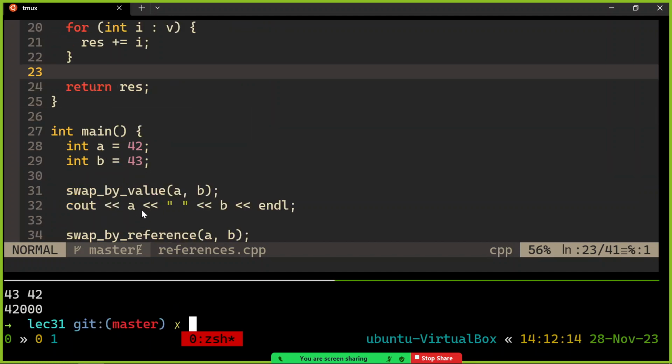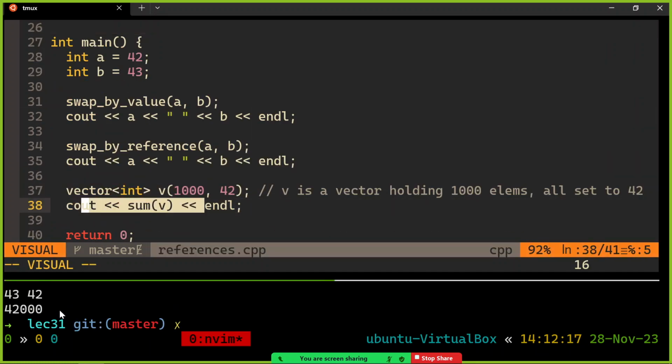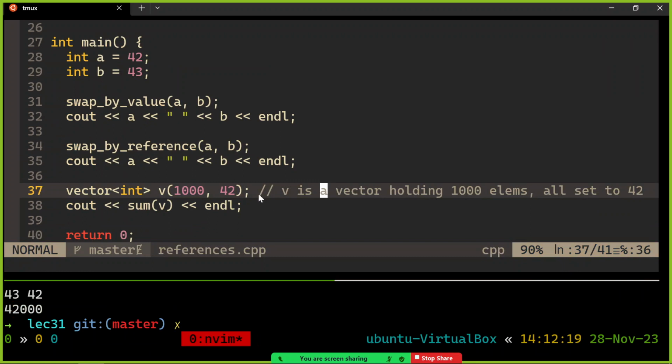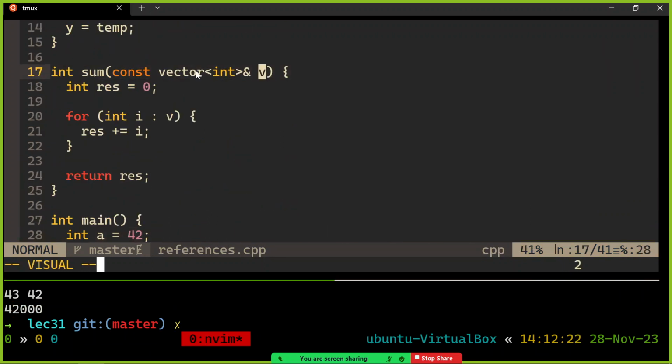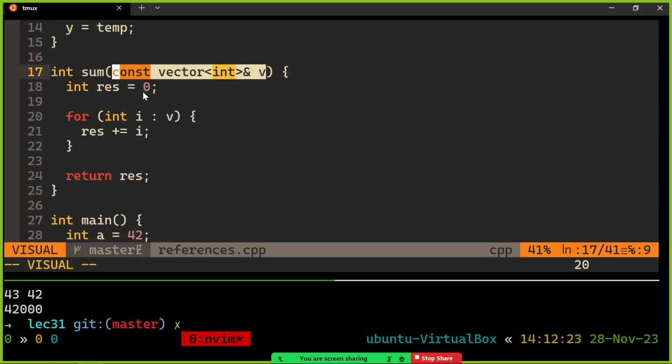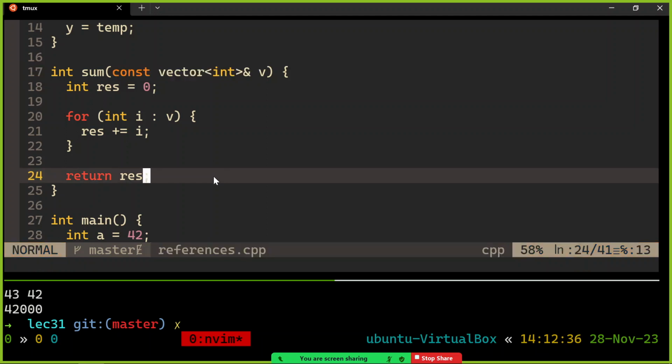And so it's going through the 1000 42s, and yes, it is correctly 42,000 as the answer. So yeah, it's being passed by constant reference, so we're not allowed to touch it. And so we get a space savings and also a time savings because it takes time to copy it if it's large. C++ is just doing it automatically, but that would have taken a lot of time, and so we're saving time.